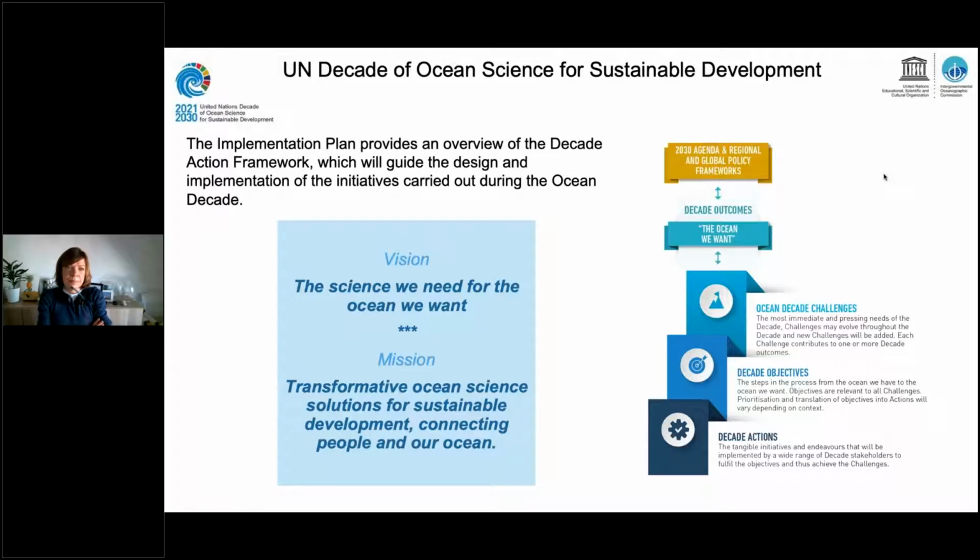So as mentioned, there is this vision of the decade, the science we need for the ocean we want. And this is supported by its mission of transformative ocean science solutions for sustainable development, connecting people and our ocean. Those are very broad statements and sometimes a little bit difficult to grasp, but the implementation plan, which can be easily found, gets a little bit more specific and identified also 10 challenges, ocean decade challenges, objectives, and all that can be only attained if we act. And those are the decade actions, decade programs, decade projects, which start now. And 2021, I think, is even with COVID, an important year for ocean science, really getting this ball rolling.